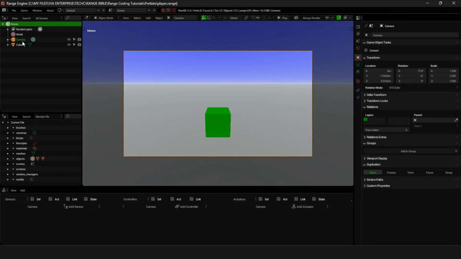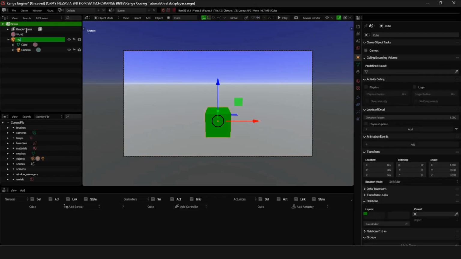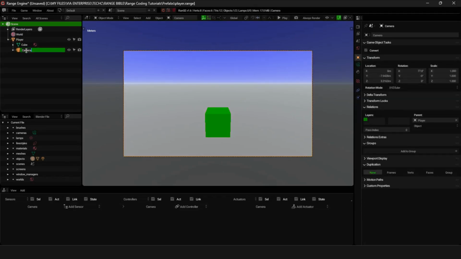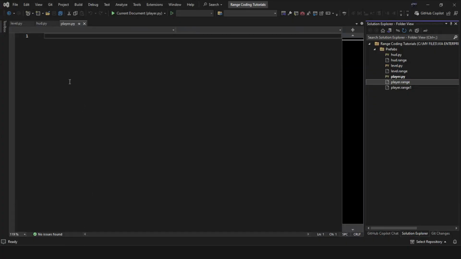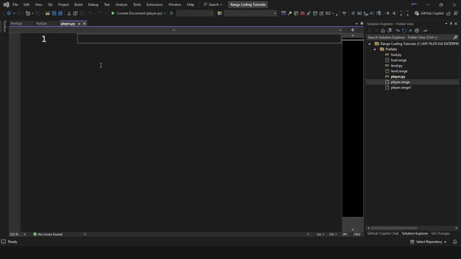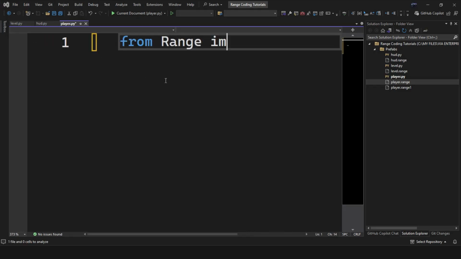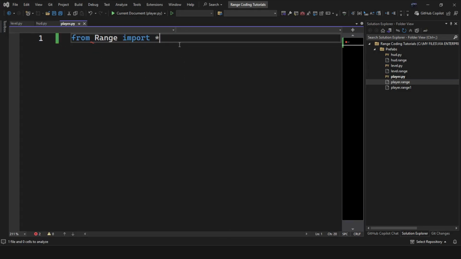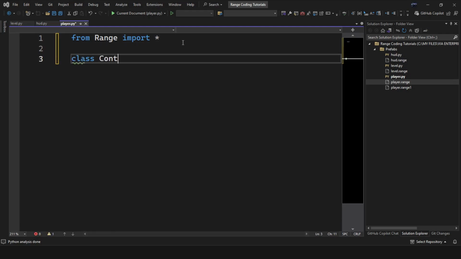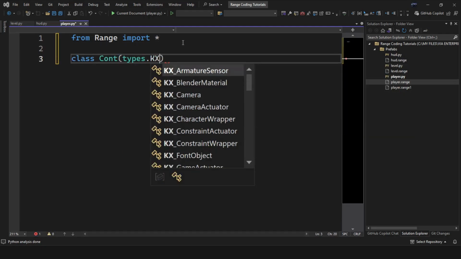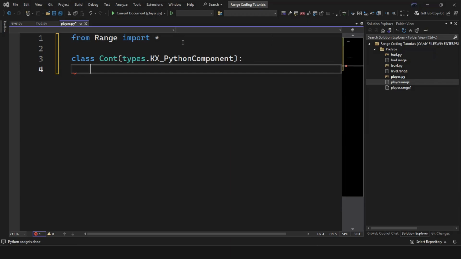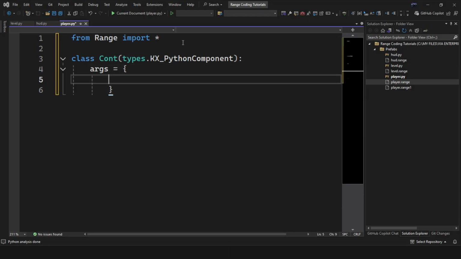Let's parent our camera to the player and rename this cube to player and the camera to player cam. Back to Visual Studio, let's write our player controller. I strongly recommend you to watch our introduction to Python components if you have no idea how these work in Range, or if you would like me to redo the whole tutorial, let me know in the comments section.